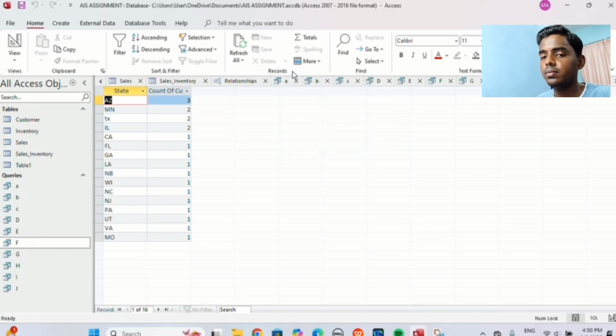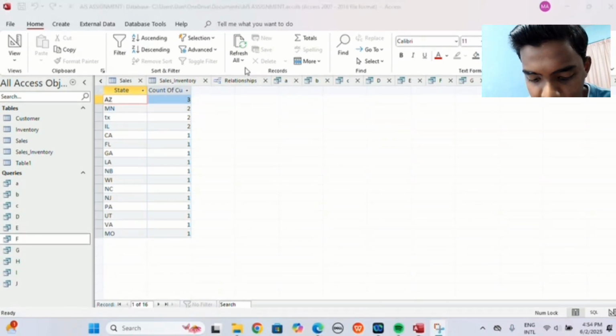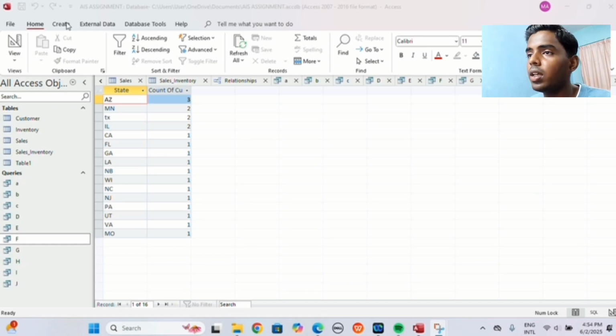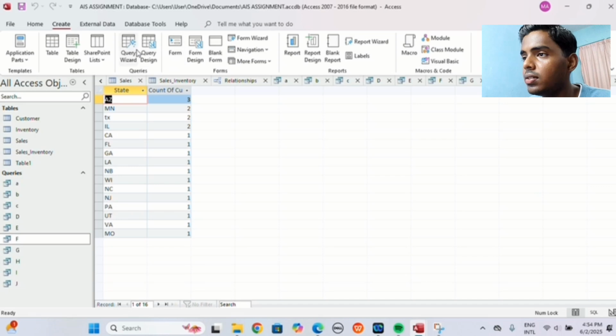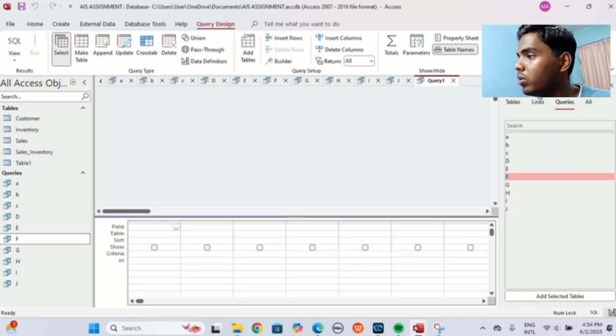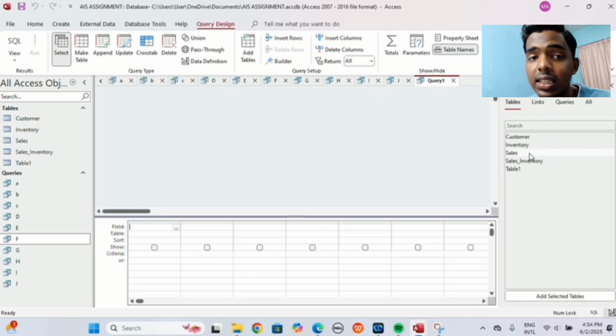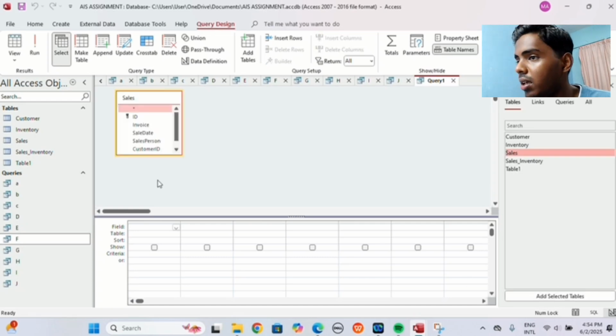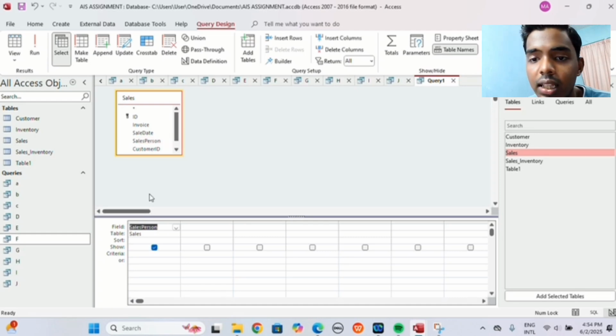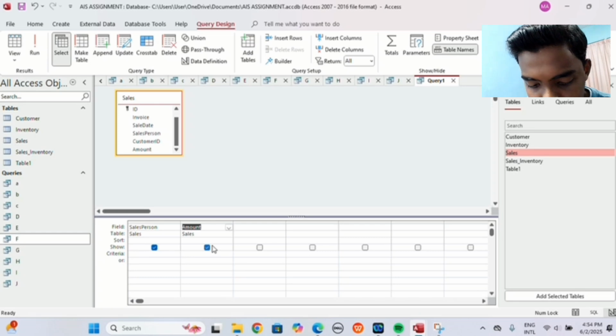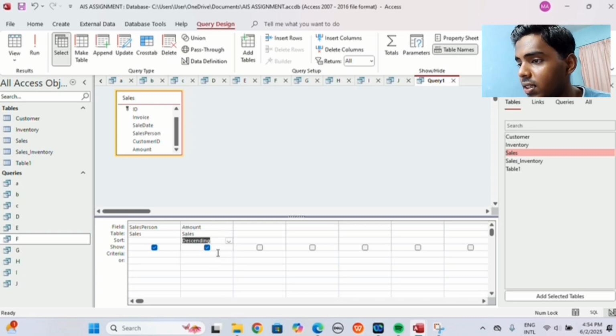Next questions. Okay, how much did each salesperson sell based on the sales amount? List the salesperson and total amount. Sort from the largest total amount to smallest. So for that, we go to create. Same, we'll create the new design, and then we go to tables. We'll take the sales, and then we add the tables. So we will use the salesperson, and then after that we will use the amount. And then they want from the largest to smallest, so we will use these sort things.